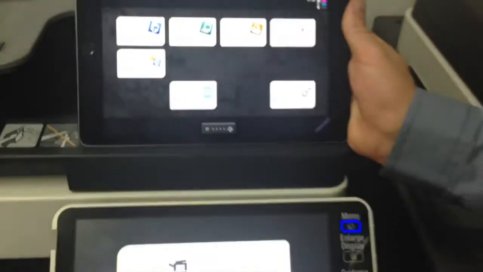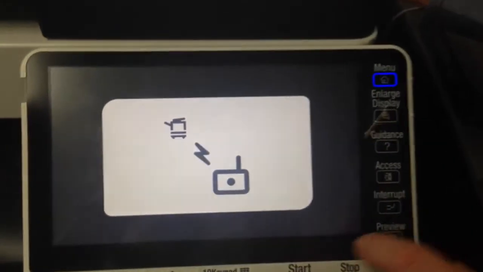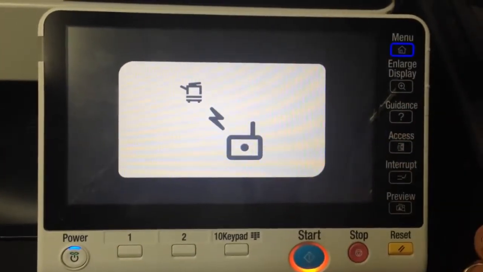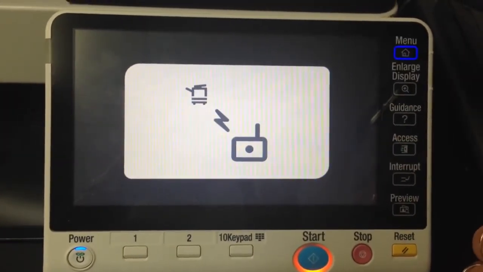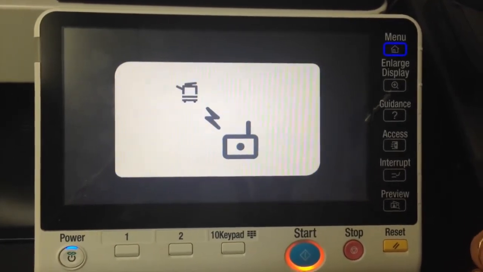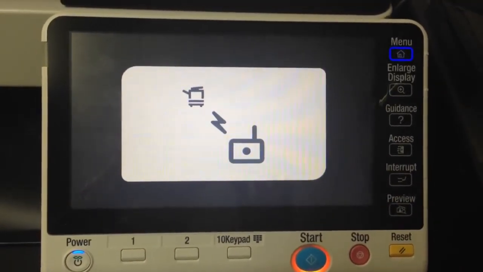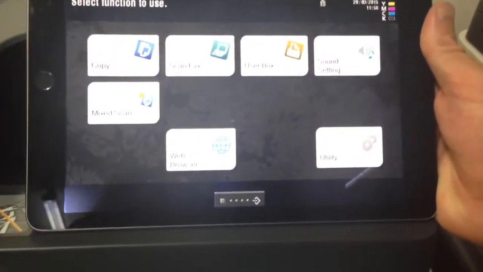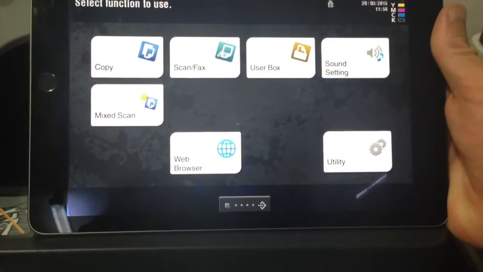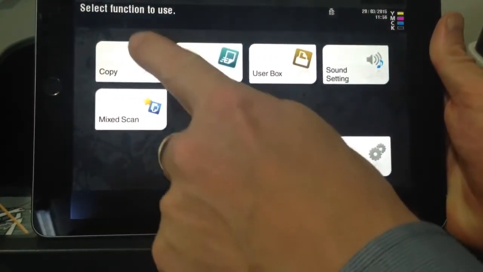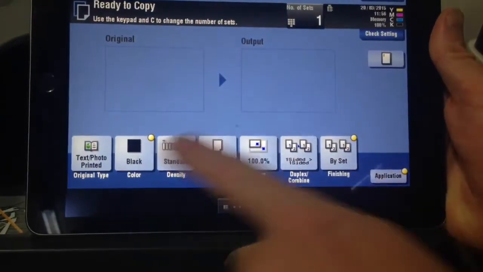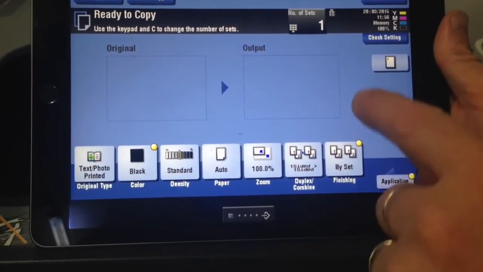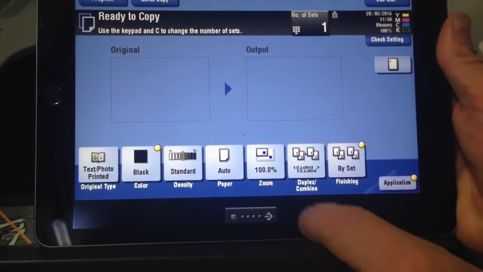If you have a look underneath here, because I'm actually connecting to this screen here, you can see that we got this remote logon icon, if you like, on the actual Konica Minolta machine. So have a look at the iPad again. This is what the control panel looks like. Obviously it's very familiar. We can go into any of the screens. We can do anything on the iPad that we can do on the control panel.